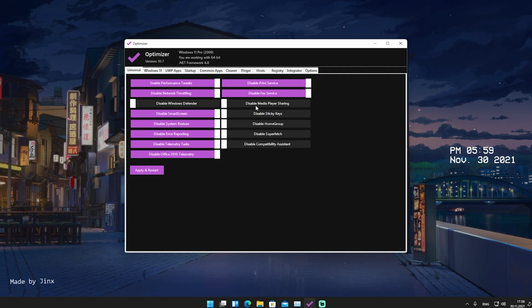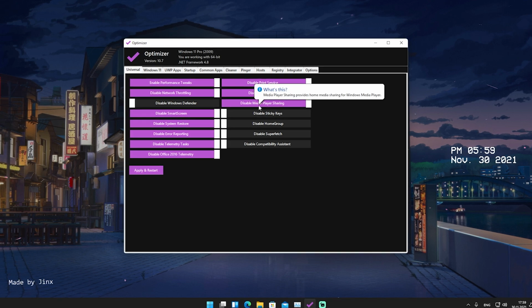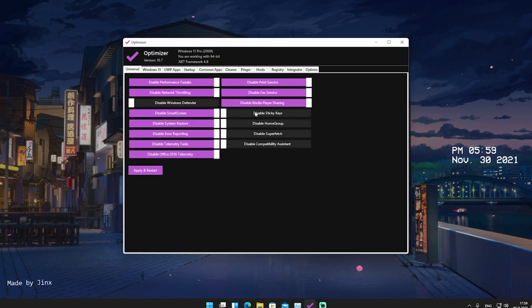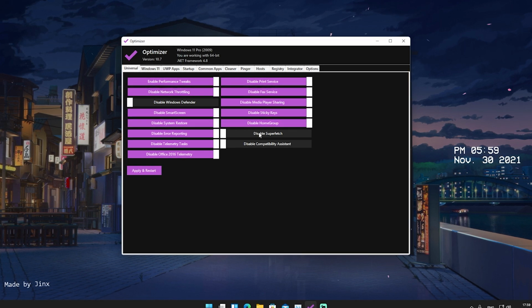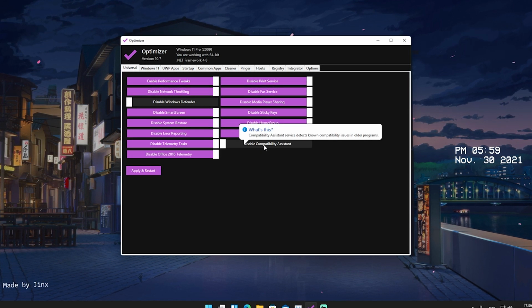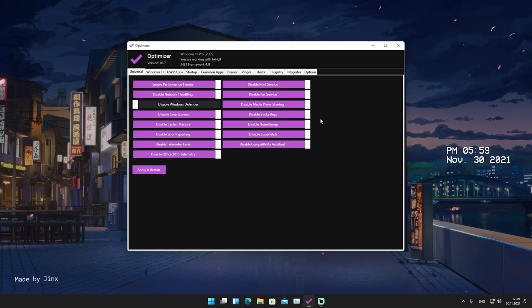This is something we can do as well because this is just a sync with a Microsoft server, so we don't want this. Disable sticky keys as well, boys. Disable home group, disable SuperFetch, and disable compatibility assistant. And you can be 100% sure guys that this is a trusted program, so all the tweaks we do here are only going towards performance. We will have no issues normally using our Windows or gaming. So what you want to do is click on apply and restart real quick.